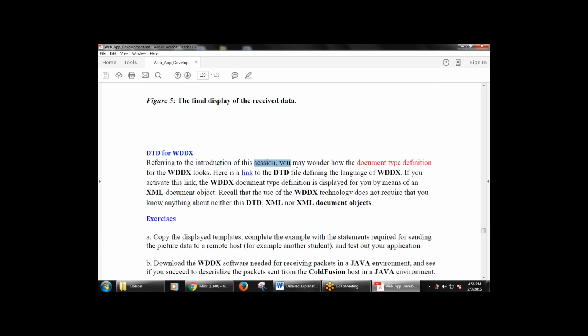Now, referring to the introduction of this session, you may wonder whether there is a DTD, the document type definition, that is also used for WDDX. Yes, there is a document type definition used for WDDX. Here is a link to the DTD file that defines the language of WDDX.